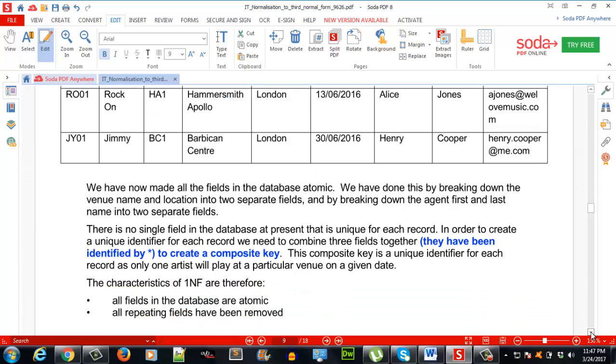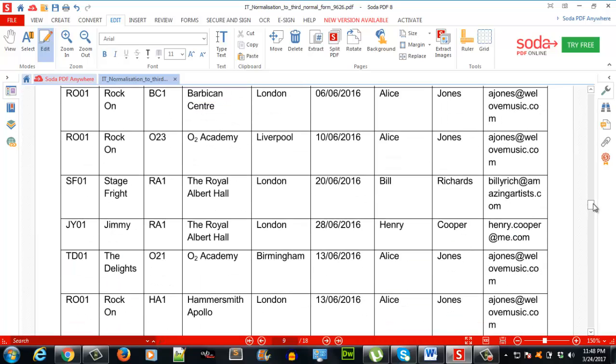So we have now made all the fields in the database atomic. We have done this by breaking them down. There is no single field in the database at present that is unique for each record. In order to create a unique identifier, we don't have one.